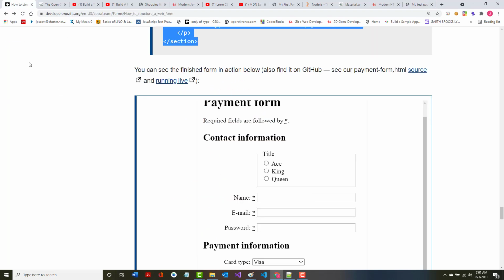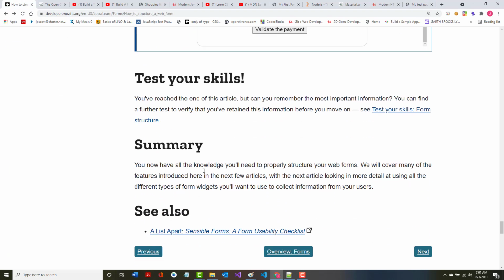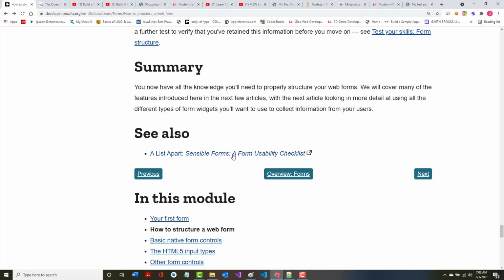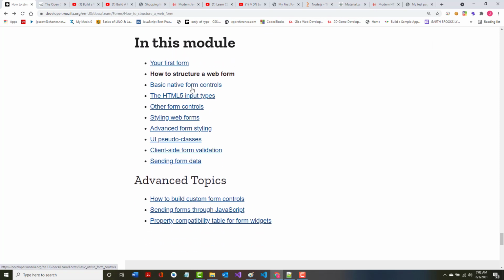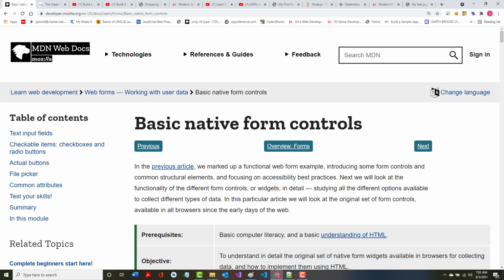All right, you've reached the end of this article. There is a test in here that you might want to go take a look through. This Sensible Forms, a Form Usability Checklist, is a great article. I know I've looked at that in the past. So we've now gone through 2 sections in here. And next we're going to talk about basic native form controls. I'll be back with that one shortly.